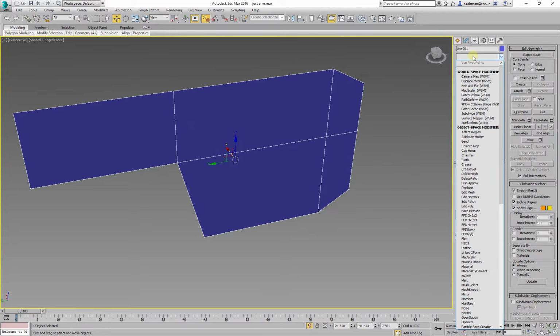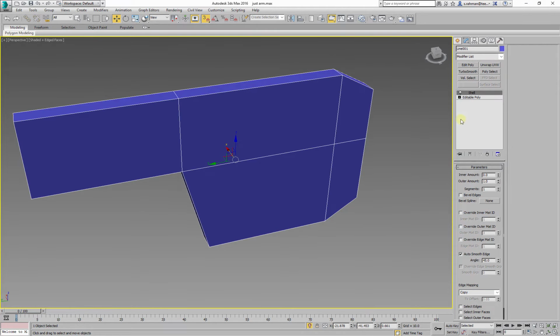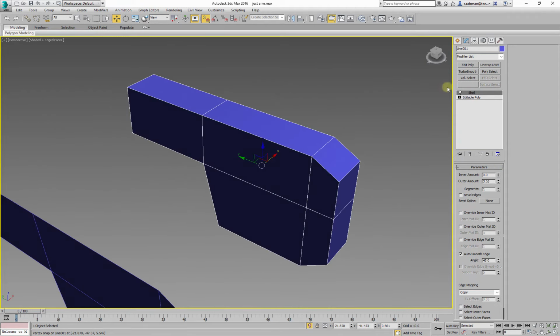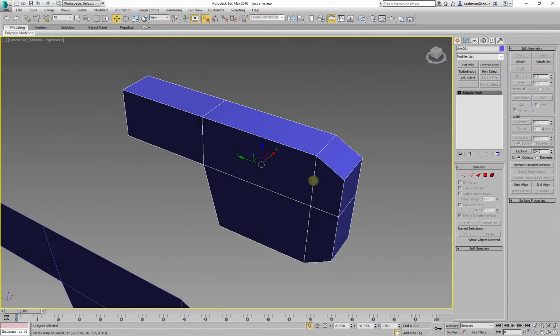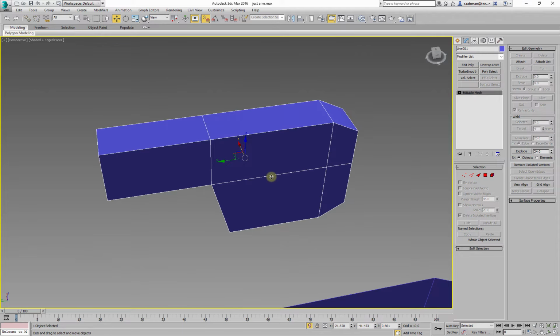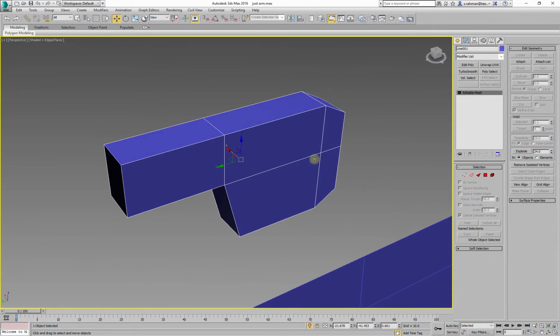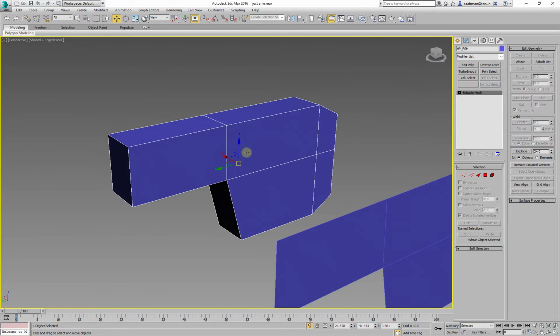So let's just add some depth to this. We could use the shell modifier, and I'm just going to adjust the outer amount. We'll assume that's okay, and collapse it down on there. So this is going to be the start of our high poly as well, so we might as well consider adding the edge loops in now. So let's name it appropriately. I've just put that down because I can't think of an appropriate name, but you can come up with something.